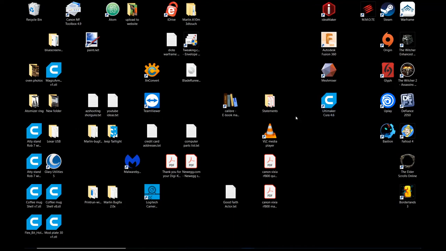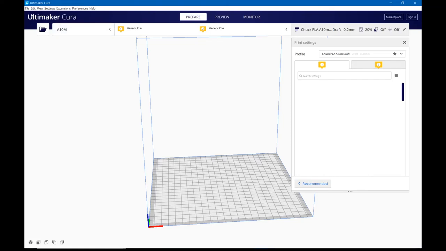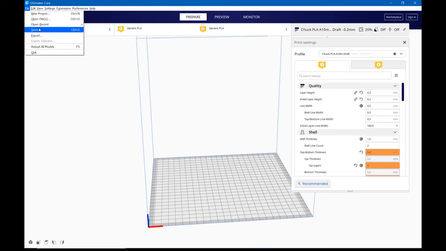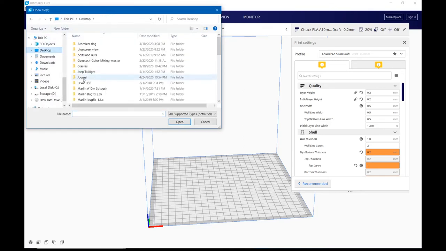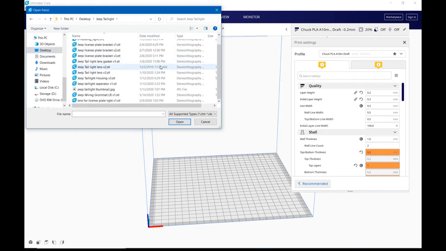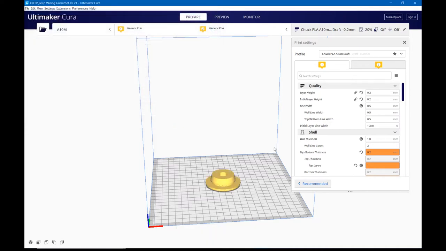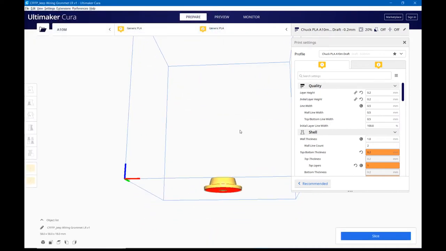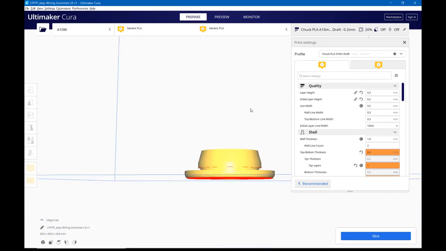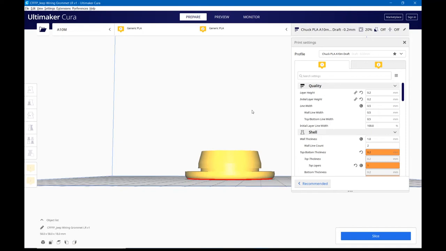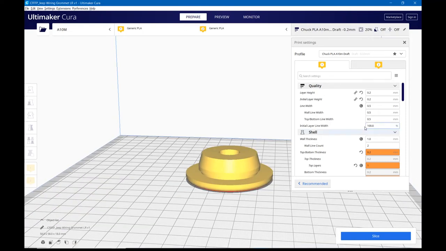Come on, Cura, where are you? Hello, there we go. And we're going to go file and open file. And we're going to go to desktop and Jeep taillight and Jeep Wiring Grommet. There it is there. And there's our part. It immediately appears the way I want it to print, and I like that. And I'm just wondering, my little fillet there on the corner should not prevent that from printing.